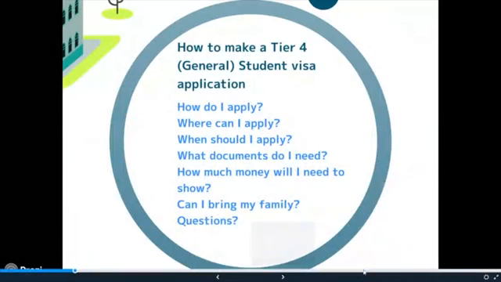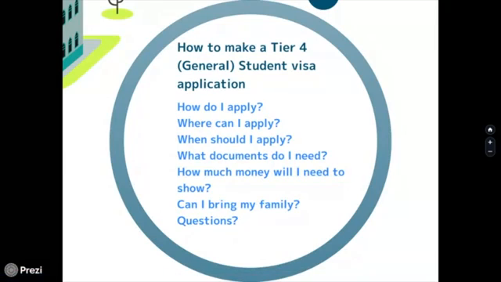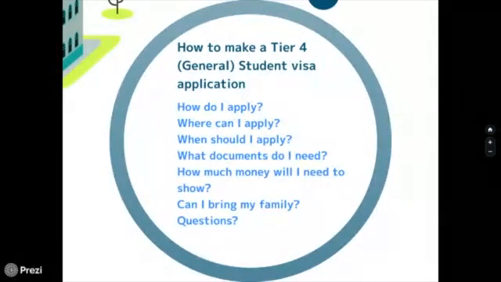This is an overview of what we're going to be talking about in today's presentation. Firstly, we're going to be talking about that process. How do you apply for a Tier 4 visa? And then secondly, where can you apply, what countries do you need to be in when you're applying for this visa? And then thirdly, when should I apply for Tier 4? So what kind of date could you start thinking about making the application?